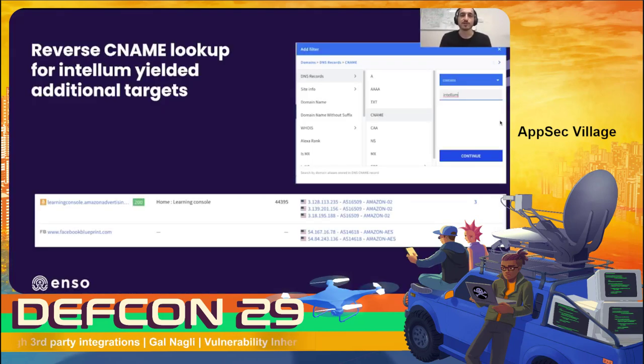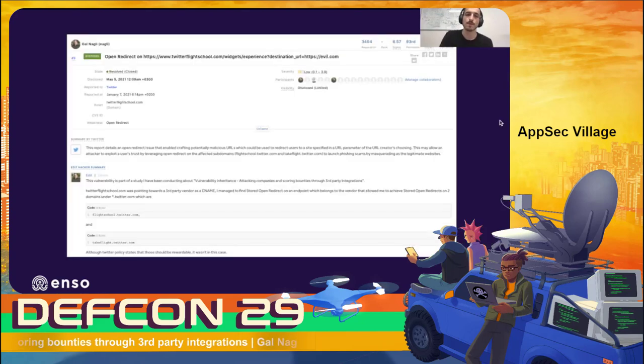After I found the vulnerability and saw that it's running on Intellum, I wanted to do a reverse CNAME lookup. I used Spyse for this particular case, and I looked for any CNAME which includes Intellum in its record. I found two results, one for Amazon and one for Facebook, which operate bug bounty programs themselves as well. So it was nice to see the vulnerability that I found from hunting on Twitter affecting Facebook and Amazon from the same hunting session. I reported this to Twitter, and the report is already disclosed. I reported it to several other programs and made some nice bounties from it as well.